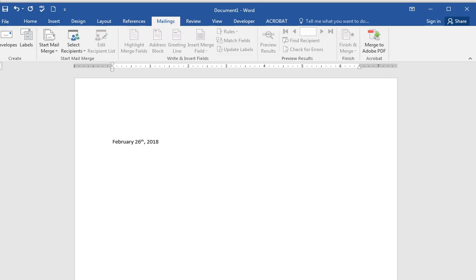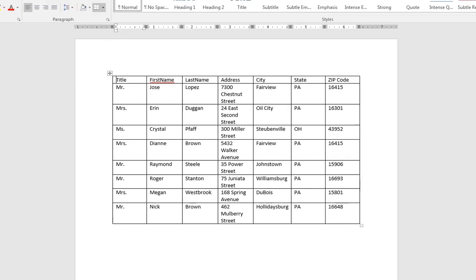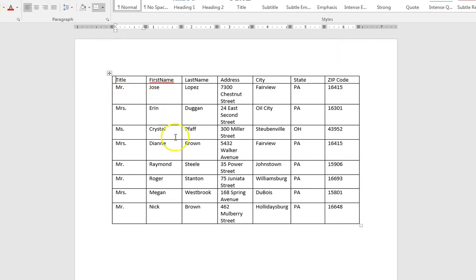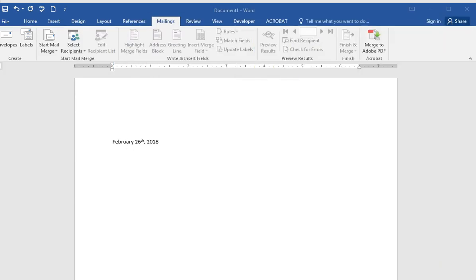And instead of entering someone's address, I'm going to enter a merge field. Do you see this? I'm going to send a letter to all these people, but instead of typing 1, 2, 3, 4, 5, 6, 7, 8 letters, I'm going to type 1, and it's going to go to all of them. So let me show you how that works. I'm at the location where I want to put the person's name, but instead of typing their name, I'm going to put in a merge field. So how do I do that?